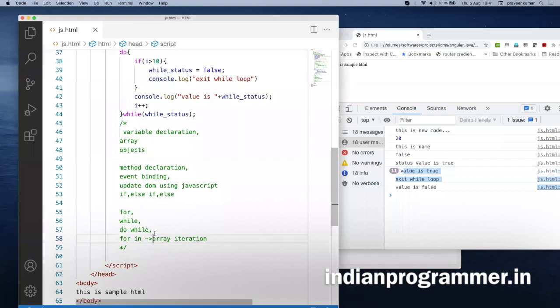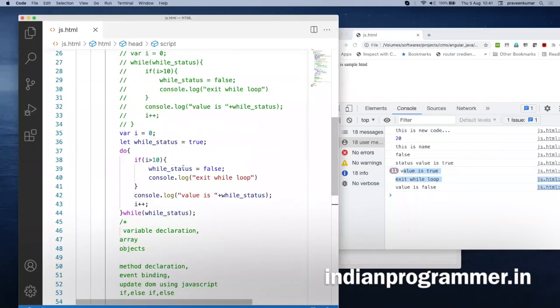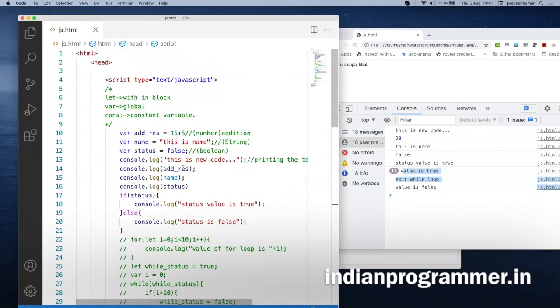Any doubts regarding the for and while loops in JavaScript? Shall I go for the next topic or is it okay?